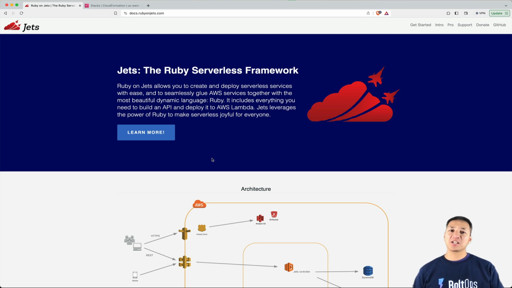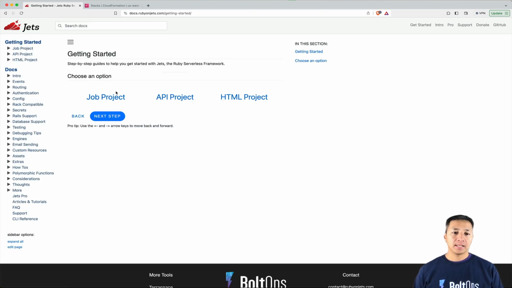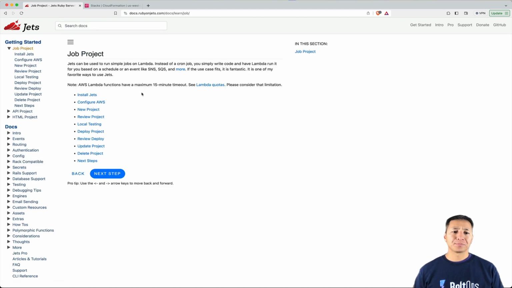Okay, so I'm going to show you how to get started with Jets by going through the Getting Started guide for jobs here. To do that, let's click on the Getting Started link right here at the top. Then here, you choose the job option, okay? There's a bunch of steps here. We're going to go through all of them, and I'll just cover and explain as I go along.